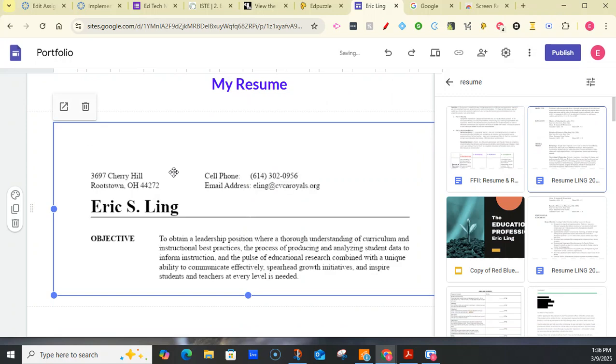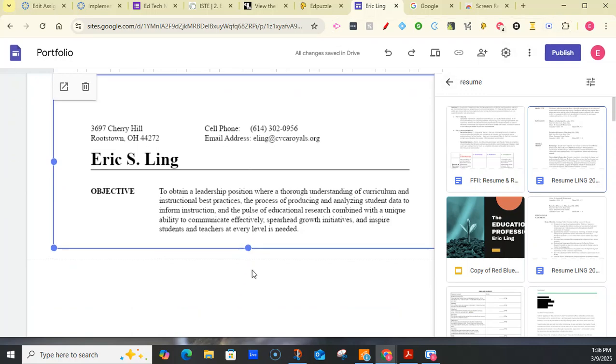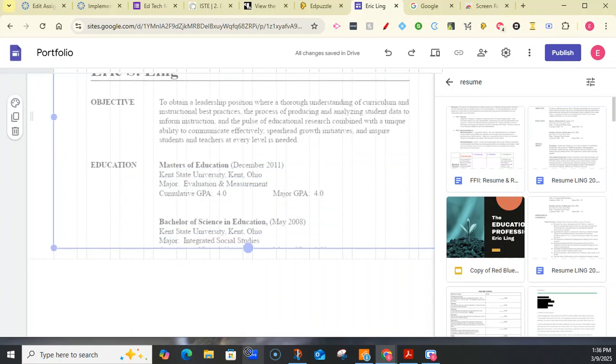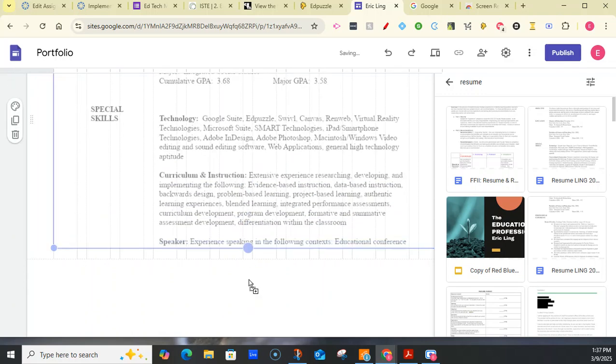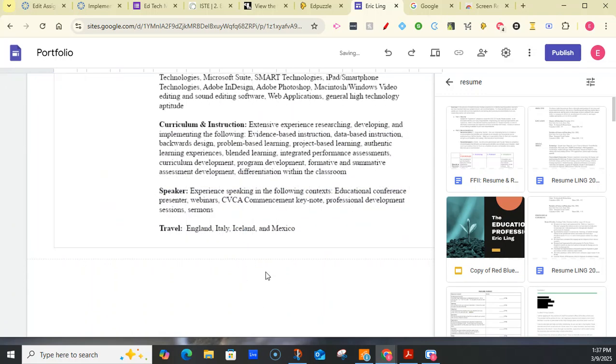I'm going to pop one in there. Notice it cuts off my resume. This is a scrollable box if you publish a website from here. But I'd rather have them see my entire resume. I can do that by clicking this bottom dot and just dragging and scrolling it down so that you can see my whole resume.